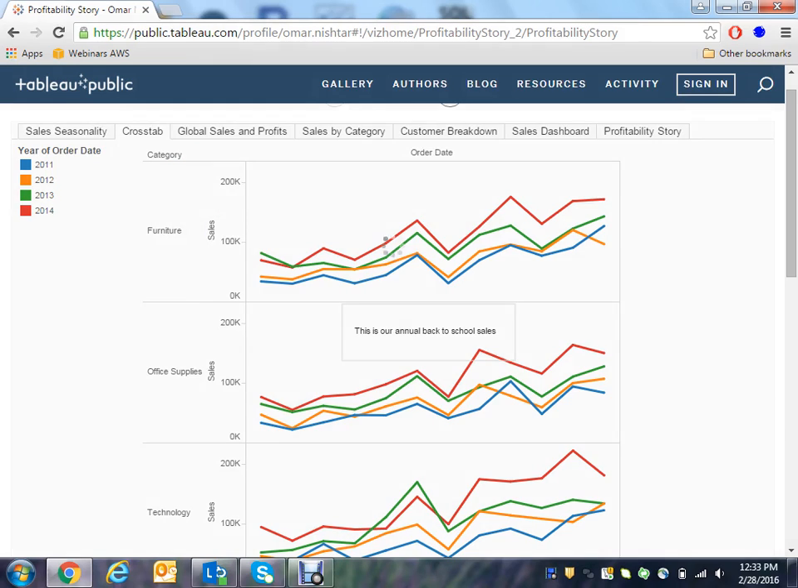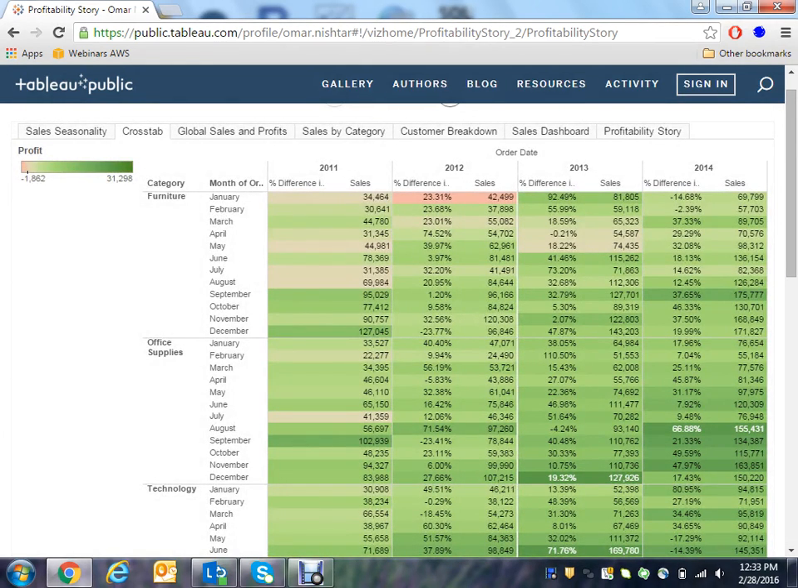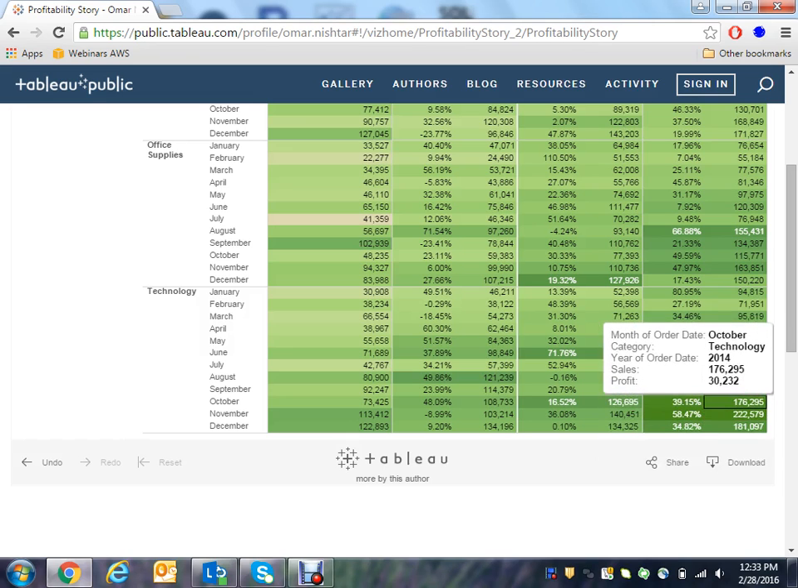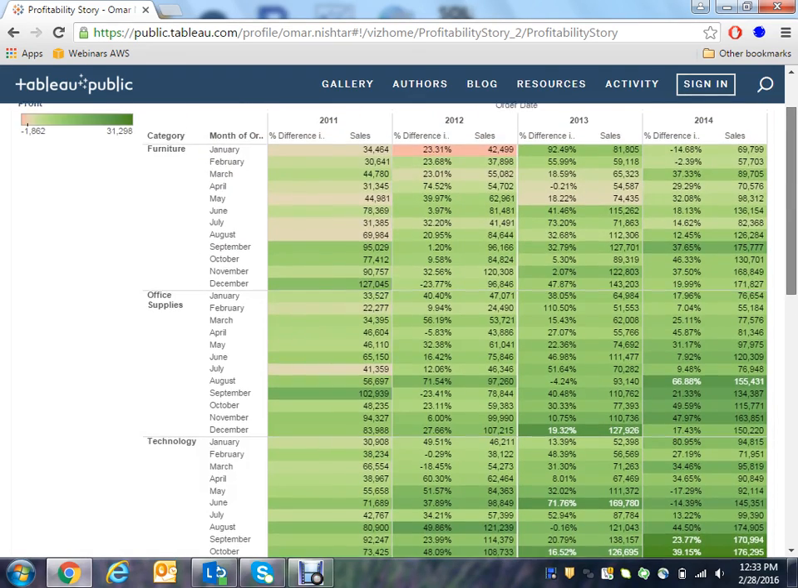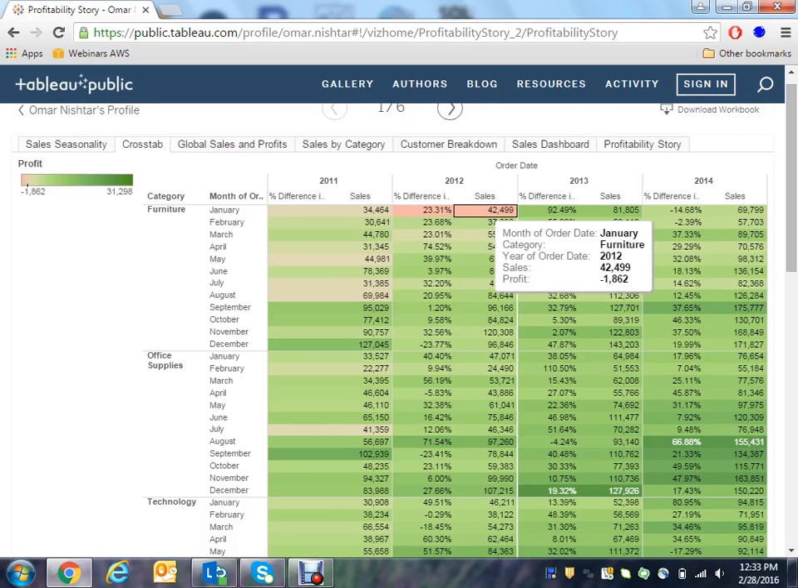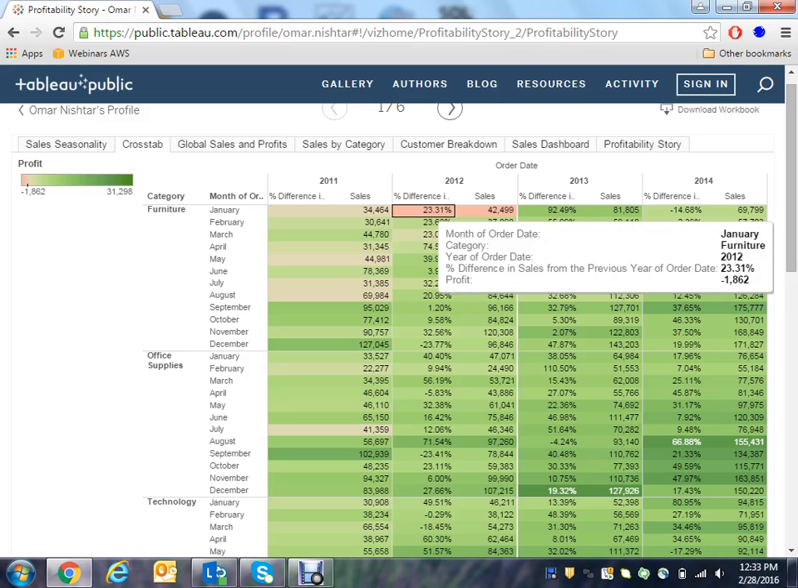You can build a cross tab. So this you can see in numbers, and again the darker is good and the red one is not that good. If you look at technology, it's really great green here. September, October, November, December are really doing well. Office supply is also green, but furniture doesn't have that kind of green, and furniture also has some red, and this red is in the month of January. We actually had a loss here. So from a visual you can see it.